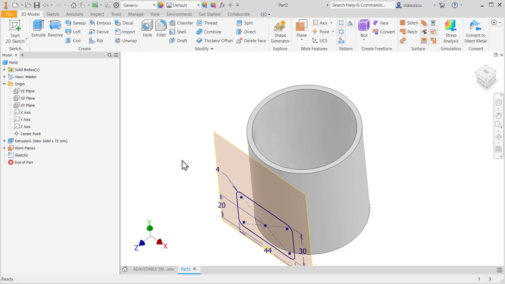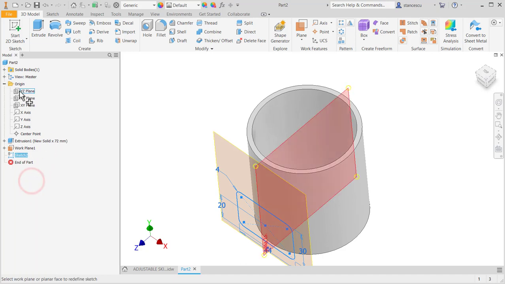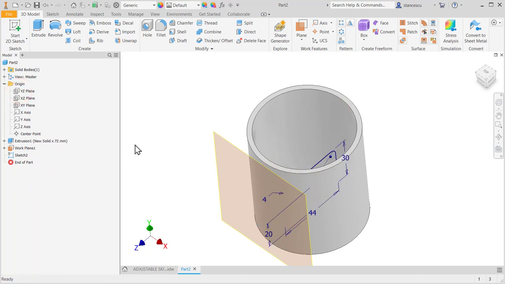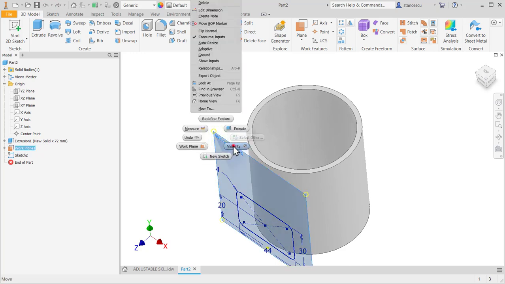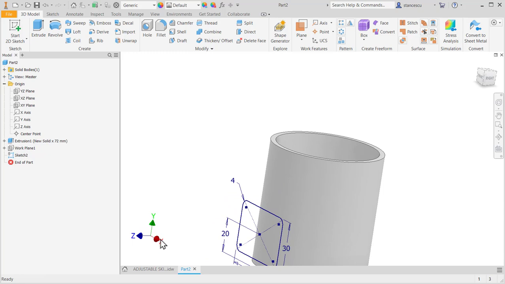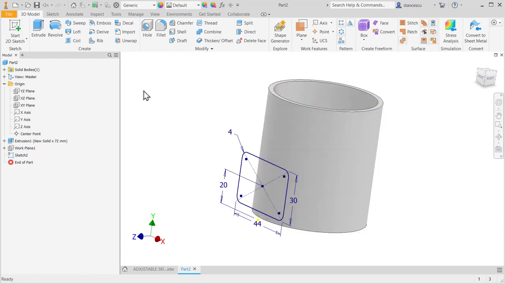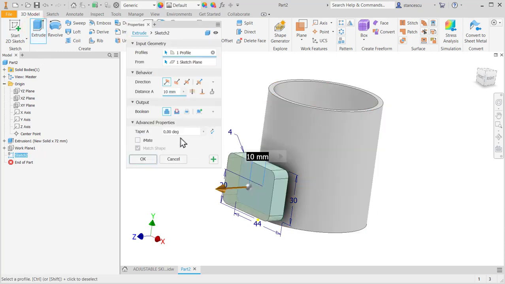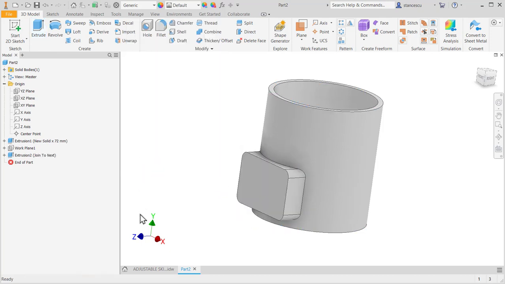You can use any other plane to do this. For instance, redefine on this plane. Yes? But this is not our intention. Control Z to be so. Now the plane is not necessary to be visible, and we extrude this contour to the part, to next. Extrude to next. Yes, that's all. Very nice.